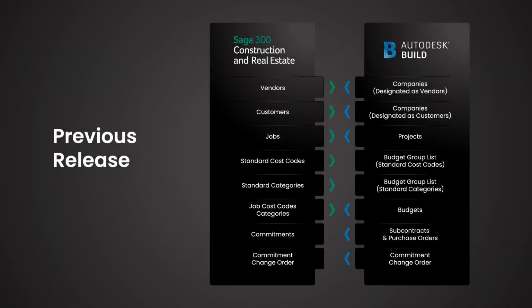The version of this integration that was previously released consists of support for the following data entities: companies such as suppliers and subcontractors that are vendors in Sage Accounts Payable, main contract companies that are customers in Sage Accounts Receivable, projects, which are jobs in Sage, budget code segment values that are populated from Sage standard cost codes and standard categories, project budget codes and original budgets that are populated from the Sage job cost code category hierarchy and original estimates, subcontracts and purchase orders which relate to commitments in Sage job cost, and finally, subcontract change orders which relate to commitment change orders in Sage job cost.